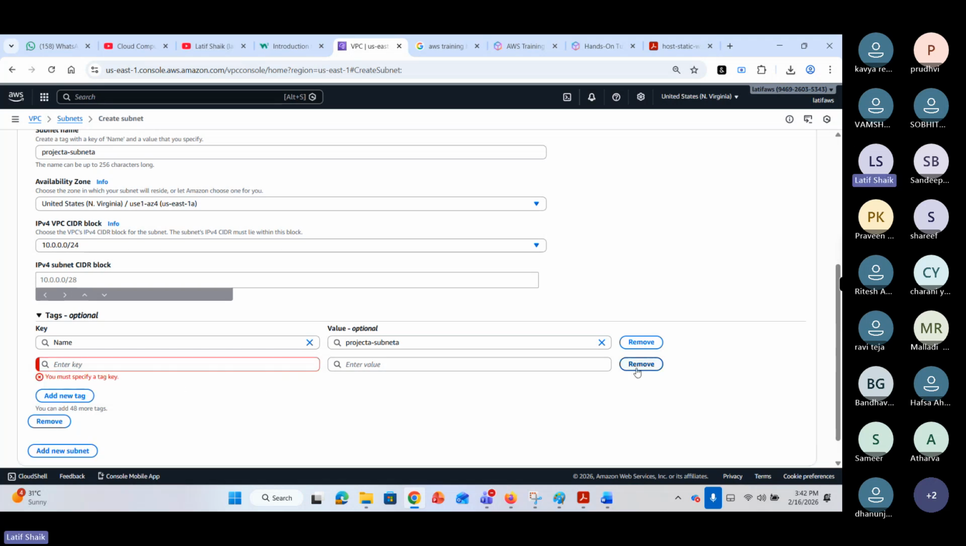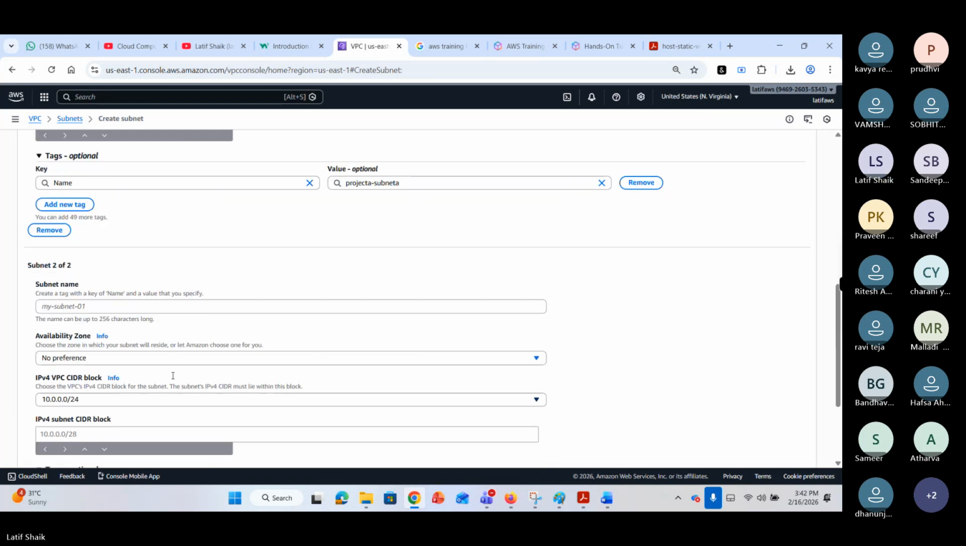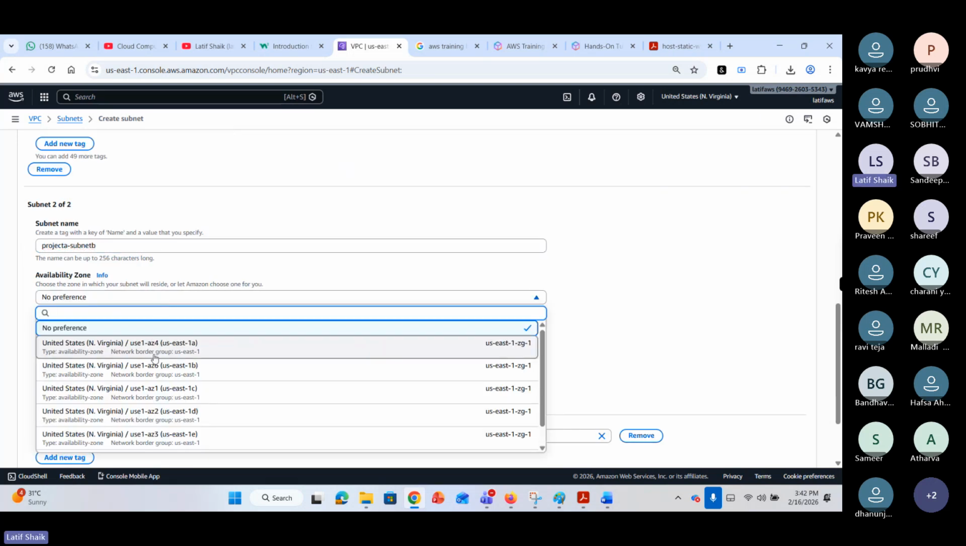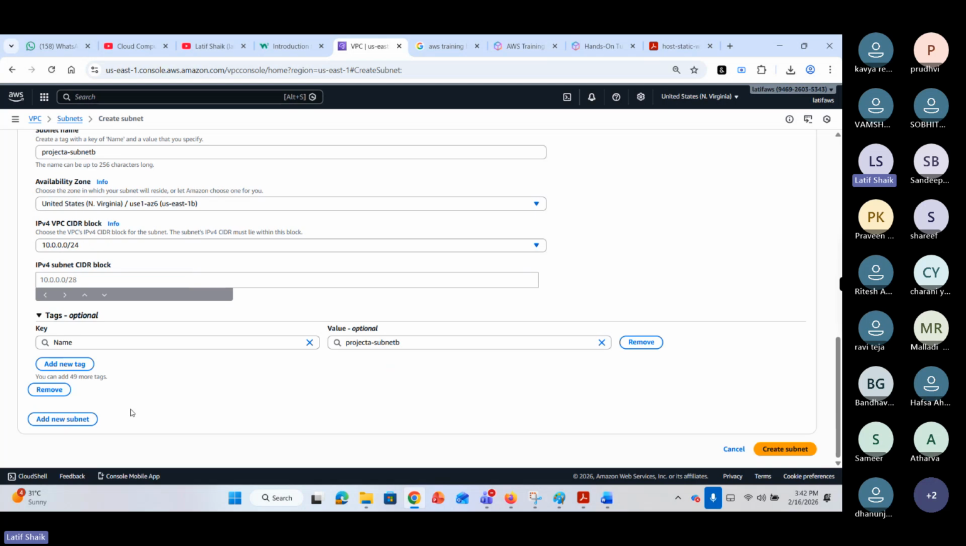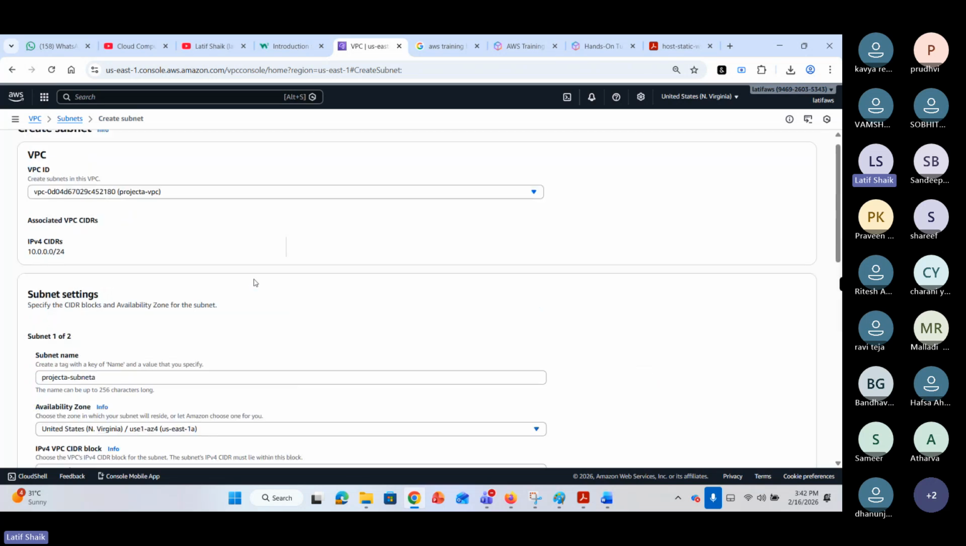Then no need to create anything extra, so simple. New subnet. You can keep creating like this. Project A, subnet B. So I select B here, another availability zone. Okay. So I created two, that's enough. You can add all these things.